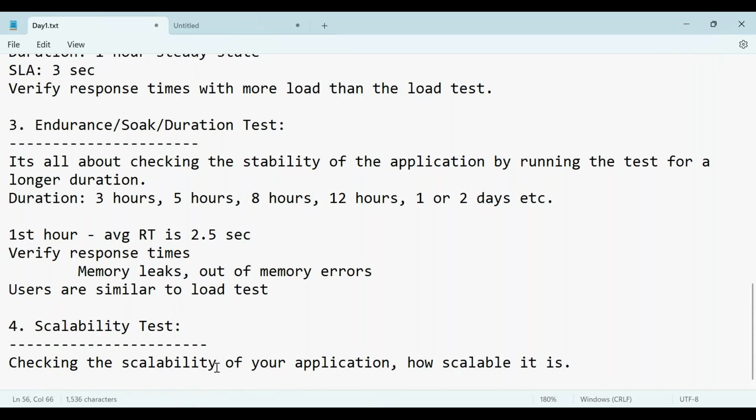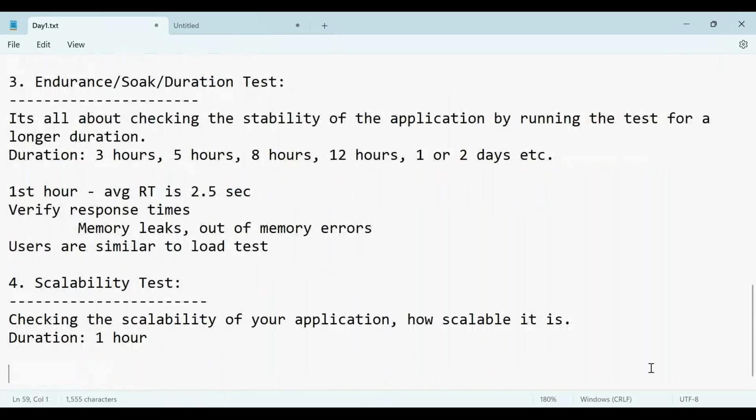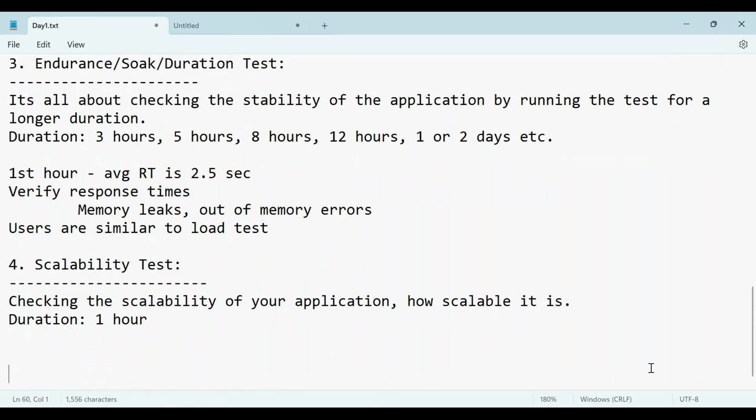We don't directly test 1000 users. We gradually increase users, like we'll test 600 users, then 800 users, until 1000 users. Now the usual duration of a scalability test is also like load testing, that is 1 hour. Okay, now the volume test.